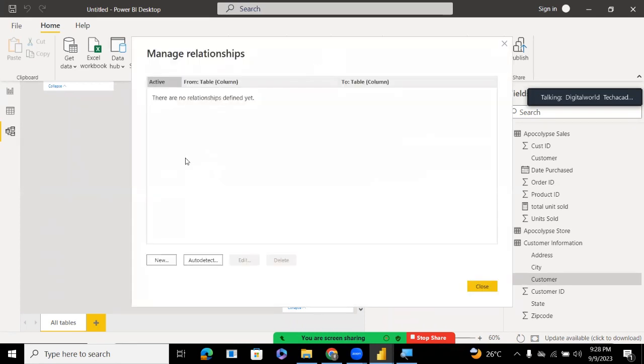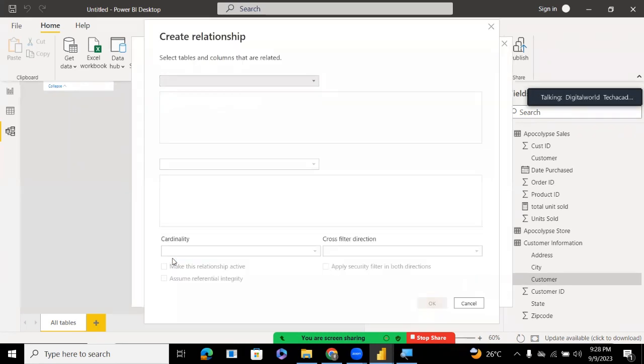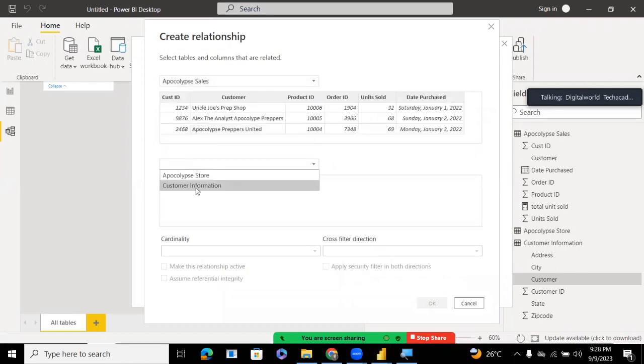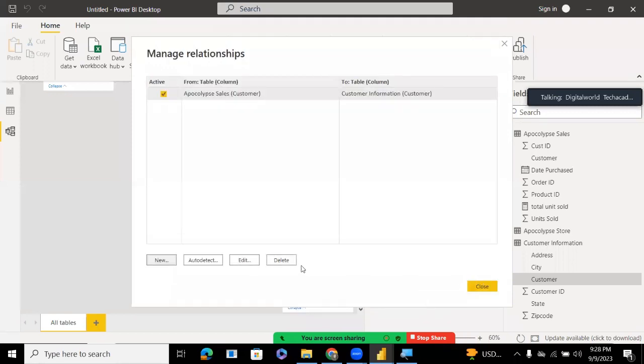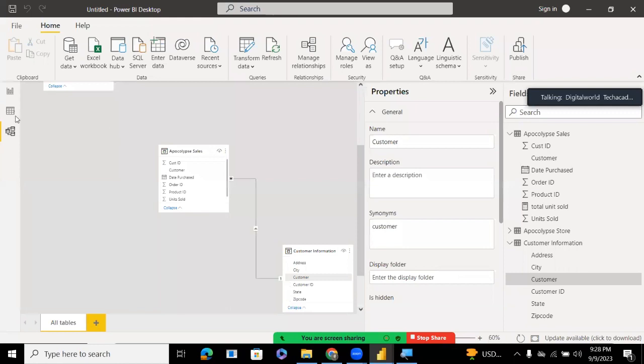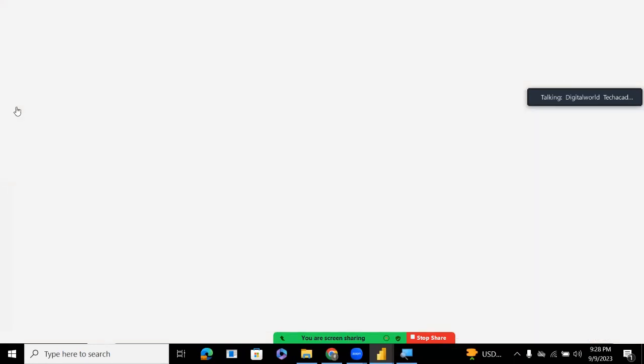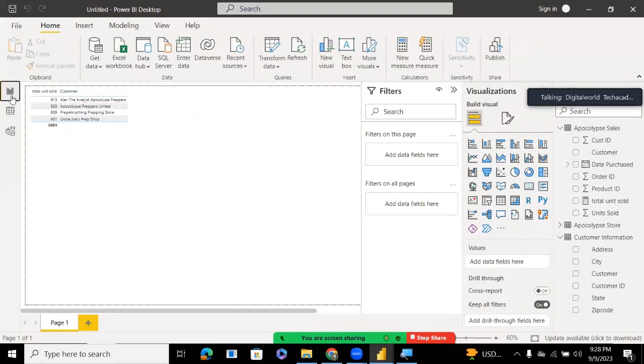So manage relationship, add new, and then Apocalypse sales, select this, and Apocalypse customer information, and it's going to automatically tell the relationship for me, which is going to be this and this. Then I have that many to one. I click on OK, and I click on close, and I go. Wait for it. Relationship added. Go to my report view, and what you see now.